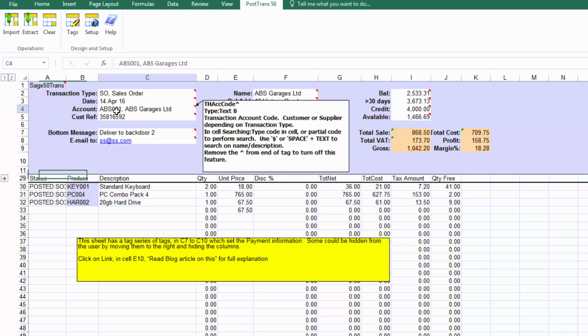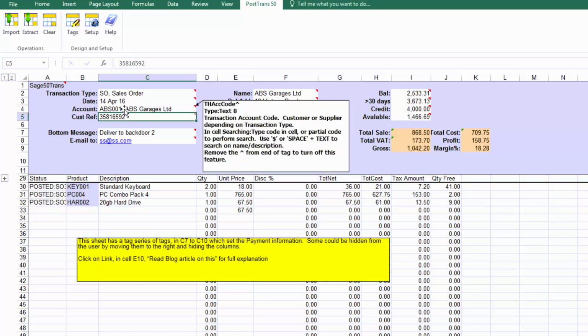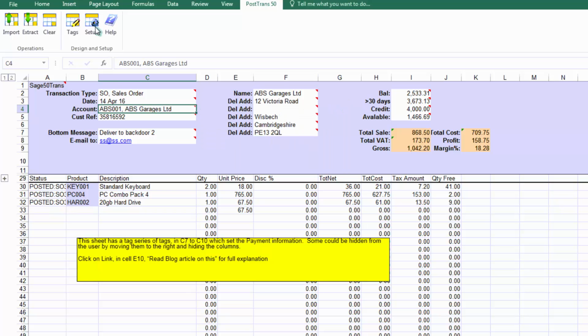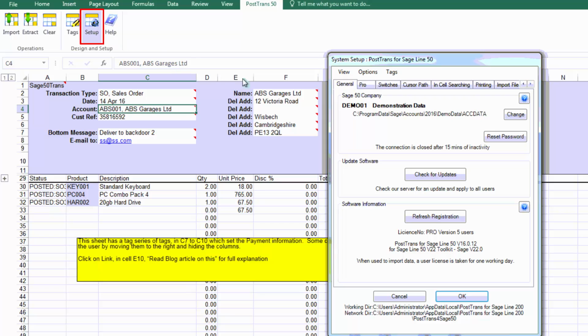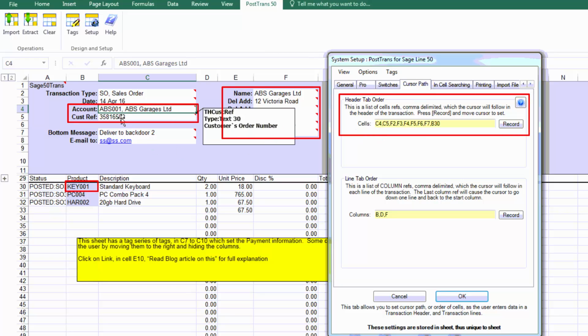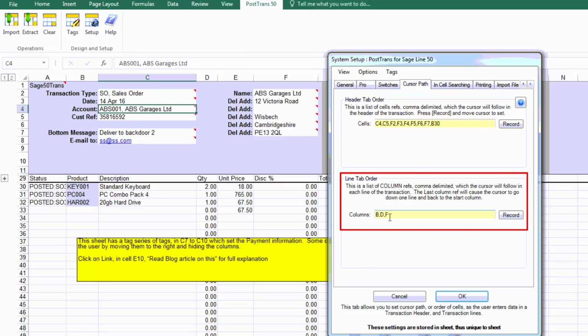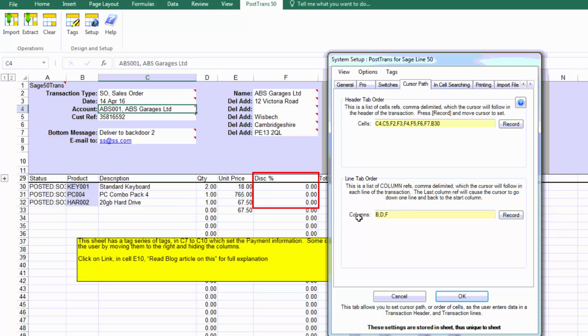So of course now we've set the tab order, we've upset the tab order because it does not flow. So let's change the way the tab order works. We're going to go to the setup button, and in here we can see there's a tab called cursor path, and you can see here it says C4, C5, F2, F, and down to B30 where the first transaction line begins, and then it says okay, go through that transaction line but only go to column B, D and F, and then it goes to the next line. So there we define them.